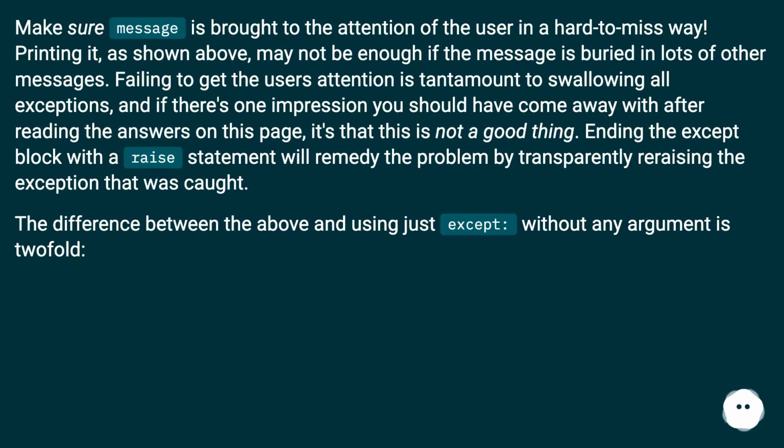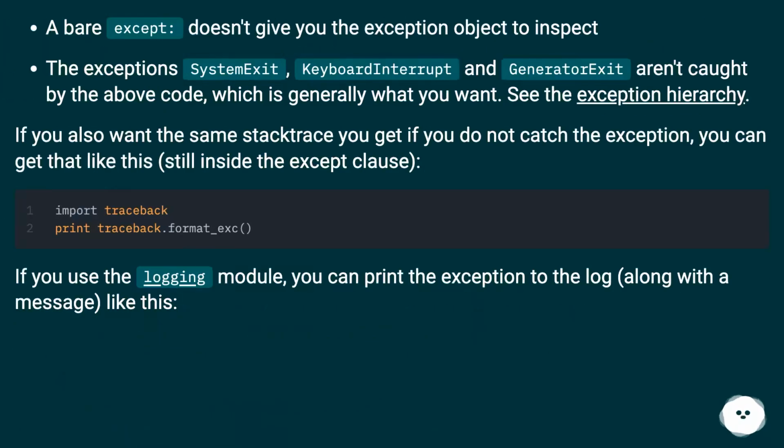The difference between the above and using just except: without any argument is twofold. A bare except: doesn't give you the exception object to inspect. The exceptions SystemExit, KeyboardInterrupt and GeneratorExit aren't caught by the above code, which is generally what you want. See the exception hierarchy.